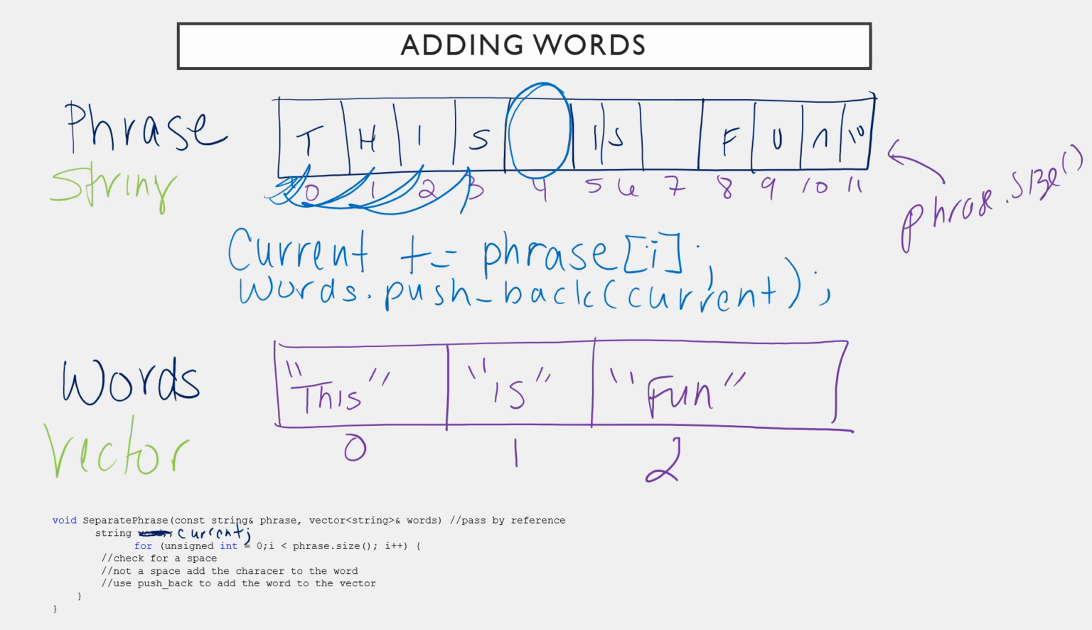And then after you do that, you're going to clear your current, say current dot clear. And why are you clearing the word? Because it used to have this and now it's going to have is. And if you don't clear it, it might not fill properly by putting the null character and everything.